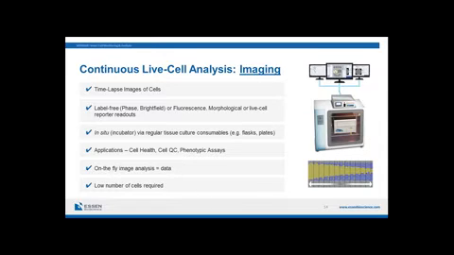As I mentioned, these devices are designed to work within the humidified and warm environment of a cell incubator, therefore keeping the cells happy. But in comparison to the electrical devices, you don't need specialized consumables. You can do this with regular tissue culture plastic. Applications are numerous, ranging from cell health through to cell quality control and advanced phenotypic assays. And a final important point is that these types of imaging systems do not require particularly large numbers of cells, so they are very well aligned to some of the requirements of the advanced cell models that I mentioned.